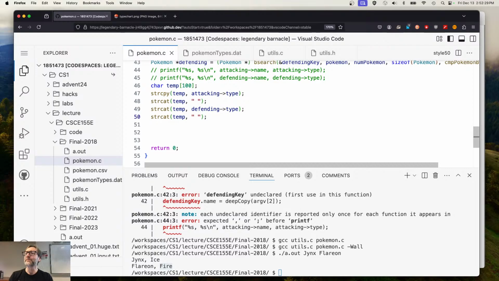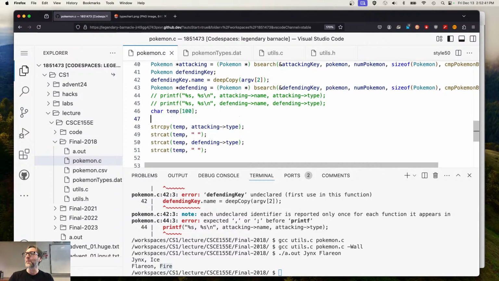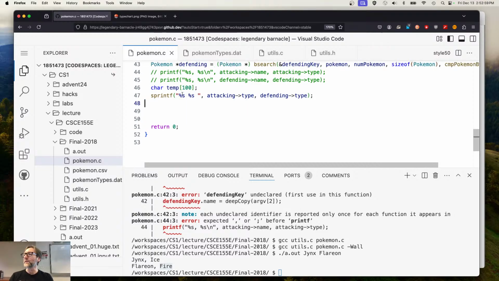Does cat automatically add the terminator? Yes, in this case it does. But I don't even like that solution because that's 4 lines. I can do it in 1 line. Sprintf. Remember that guy? Sprintf. You can use %s, and a space, and that takes it down to 1 line. Attacking type, defending type. There we go. And I can get rid of these 4 lines, and that'll take care of all the formatting for me.